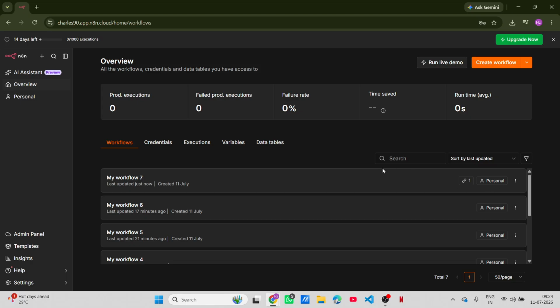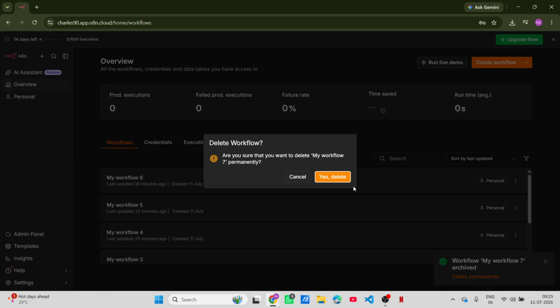You'll either find yourself in your Overview tab or the Personal tab, whichever you prefer. Look for the workflow that you want to remove from your workspace. Once you've found it, notice the three dots icon located on the right side of that workflow. And from the drop-down menu that appears, select the Archive option. This action won't permanently delete the workflow just yet, but it does move it out of your active workflows list.